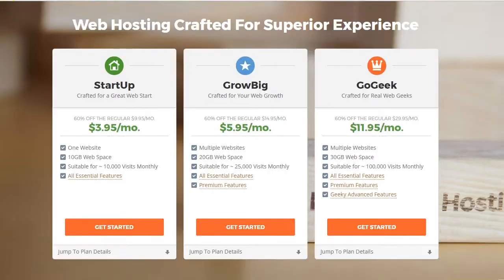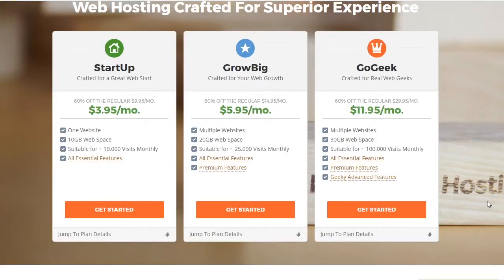You're going to be presented with these three plans: Startup, Grow Big, and Go Geek. If you're just starting out and you have one website, I highly recommend the Startup. It's designed for one website. You get 10 gigabytes of web space, which is more than enough for all of your stuff, and it's suitable for 10,000 visits monthly. And let's hope that you start surpassing that in the first year.